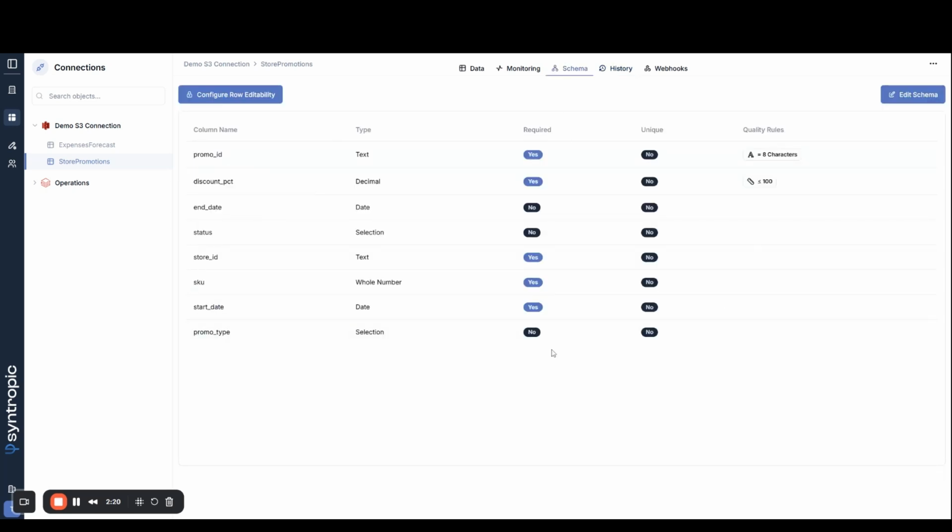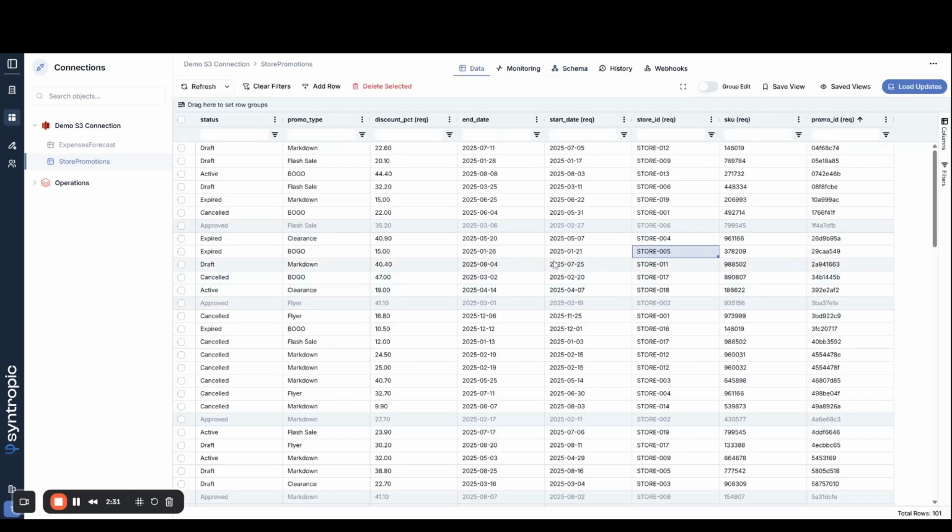Then if we come to the schema, this is where you configure the quality rules. You can add new columns with their data type, and you can configure row editability and so on. So this is a pretty simple use case of Syntropic, but you can do much more advanced things.